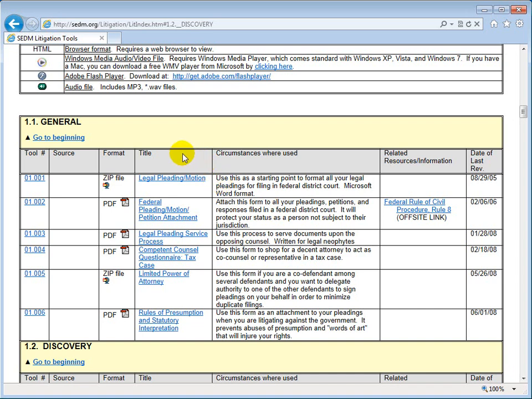So we clicked on the bookmark and we went down to section 1.1. And now we can see that each litigation tool is described in a series of columns here. So going down the left, we have the litigation tool number. So this would be litigation tool 01.001. We put leading zeros in front of the numbers so that we have a standard number of digits, and so that all the form numbers will sort properly in a computer database.